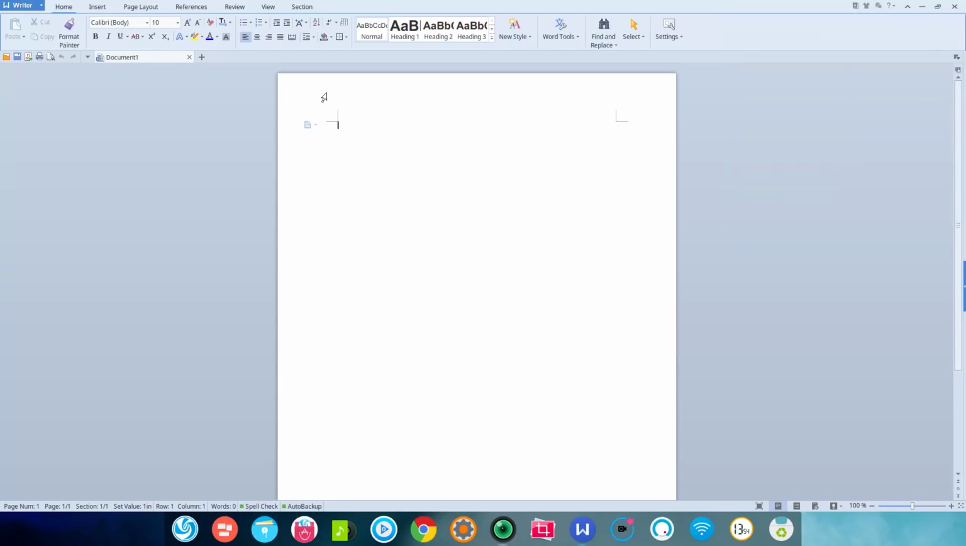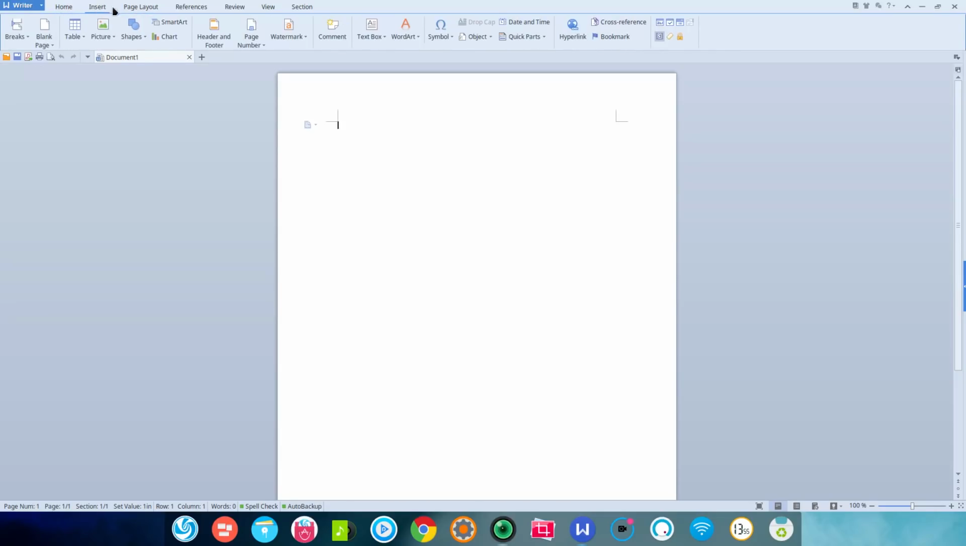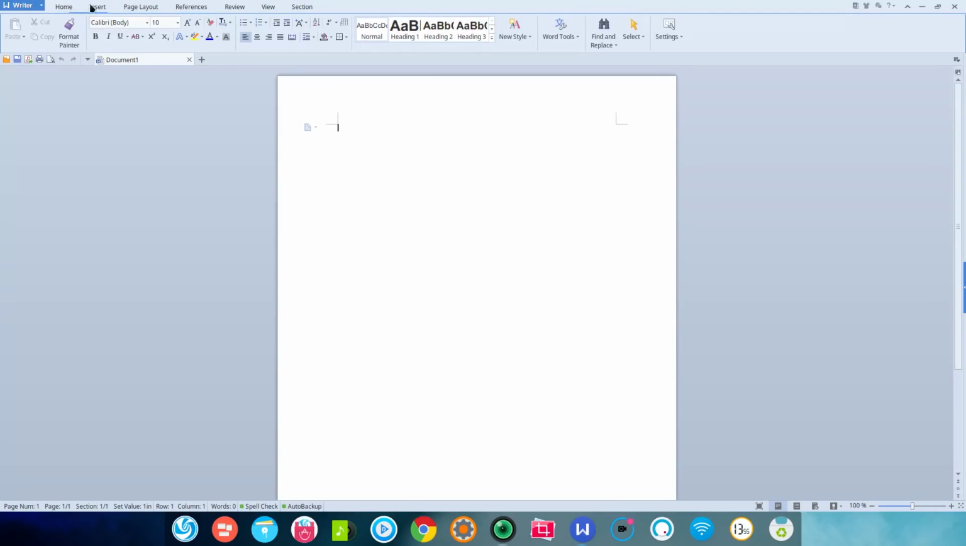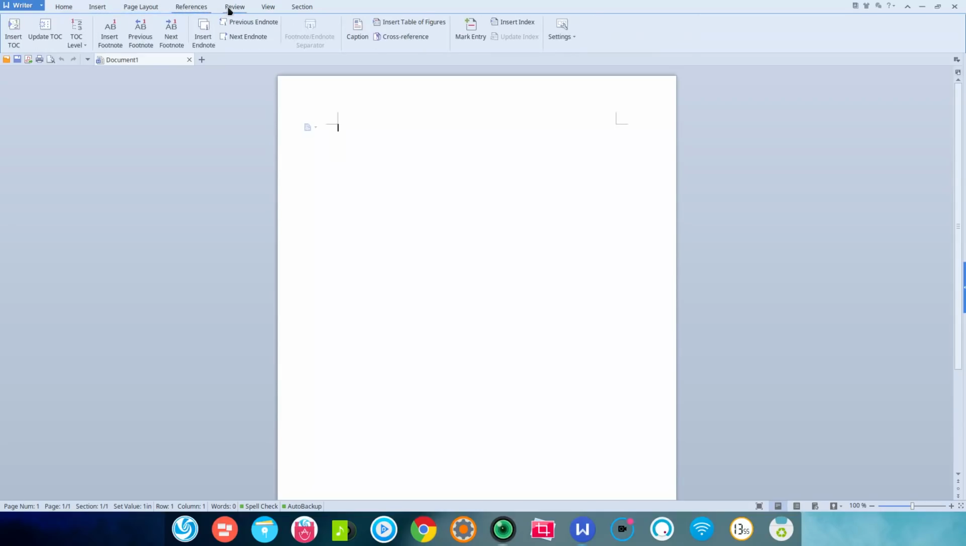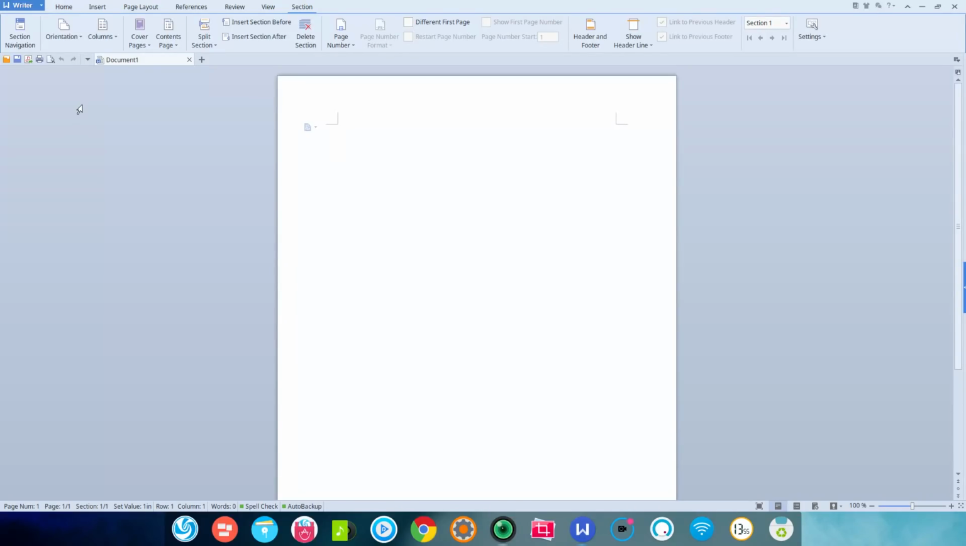Now you can't help but notice you've got a ribbon UI in place here with your main tabs or categories up top here. You've got Home, Insert, Page Layout, References, Review, View, and Section. And they've got a little mini toolbar down here as opposed to up here, which is what you're used to seeing in Microsoft Office.